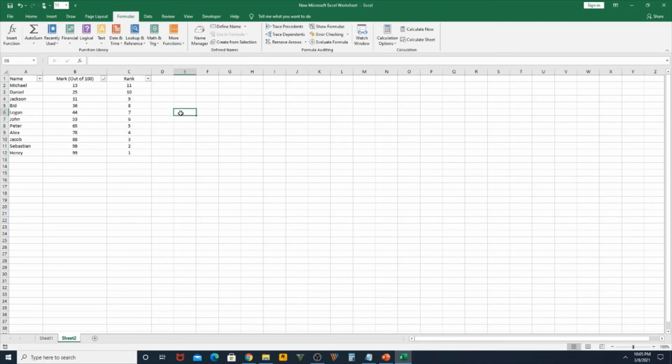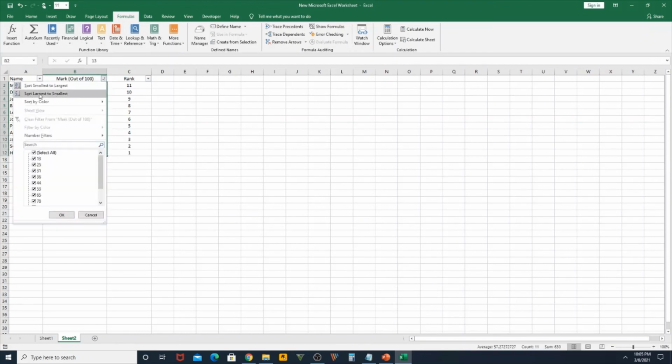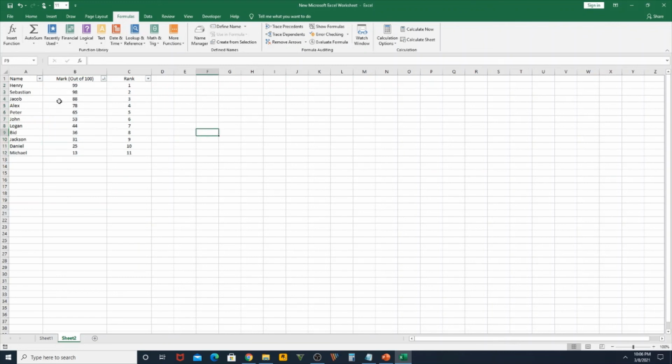To test if the ranking is being distributed correctly, come here to column B where the marks are updated. Click on the filter and click on sort largest to smallest. Once you do that, you can see the largest number appearing on top, which is 99, 98, 88, 78, and so on. So based on that, the rank is being distributed for each employee or student based on their marks or their performance.